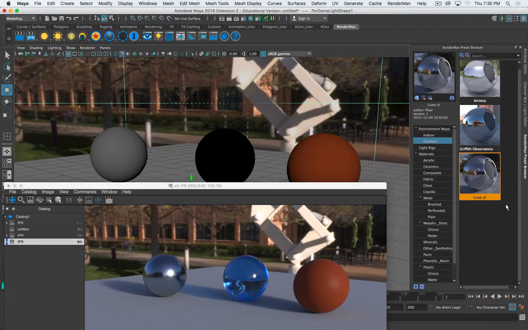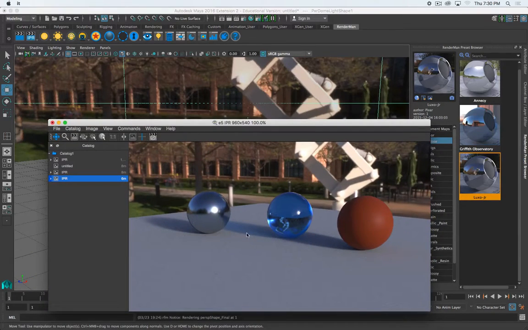Because I've got 3 presets assigned here. I've got an iron, I've got a blue glass, and then I've got a matte plastic. They look nice, and the light is working well, but there's no materials in real life that are this kind of perfect, right? There's always going to be some sort of imperfection or variation in the surface. And so we want to start moving towards that.